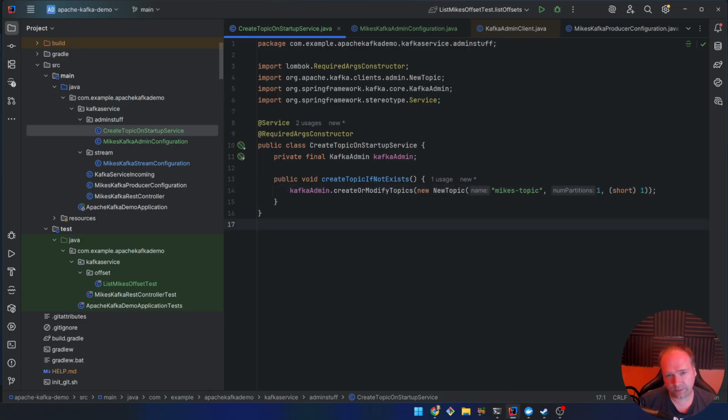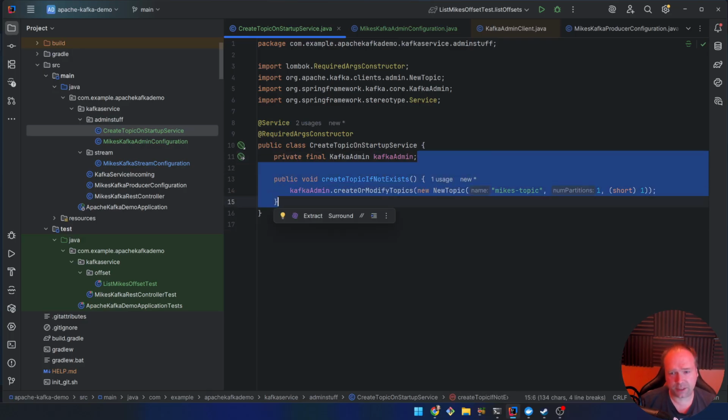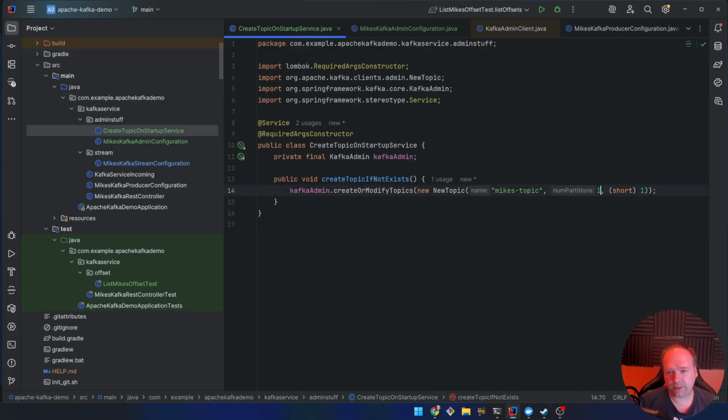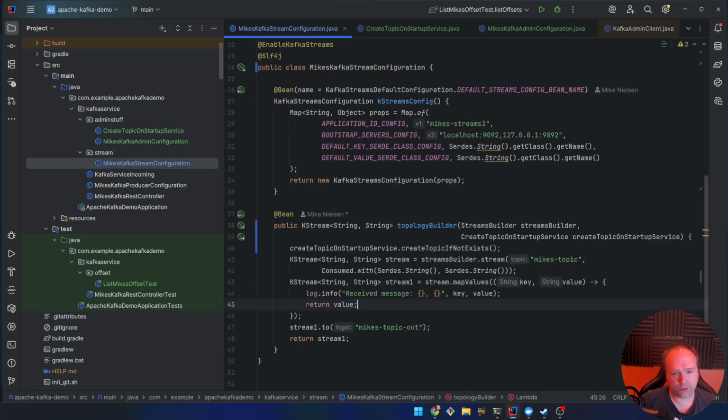I'll create another video where we try to play with multiple partitions. But in this one, we just have one partition. I'm just going to show you how to produce a message from Spring Boot. And I still have my Kafka Streams set up from last time. That means that I'm using Kafka Streams to actually handle these messages right here.